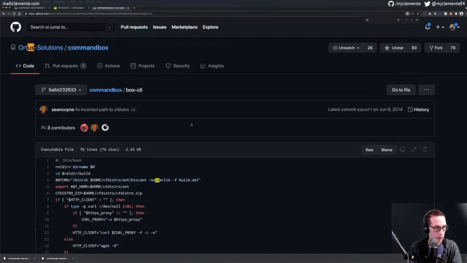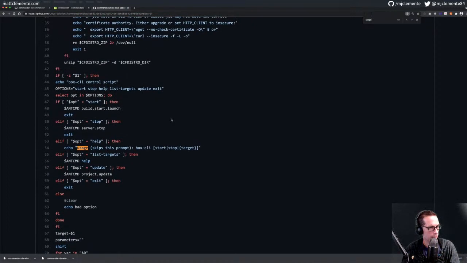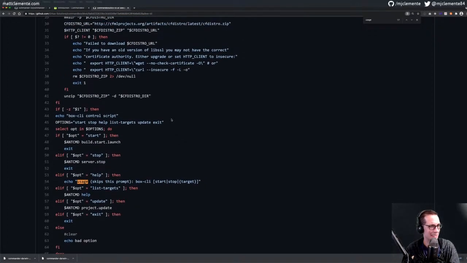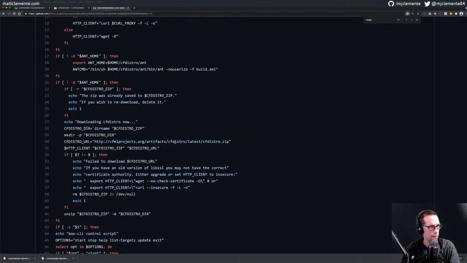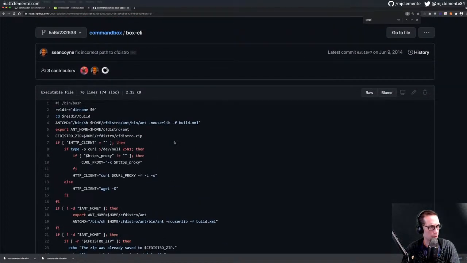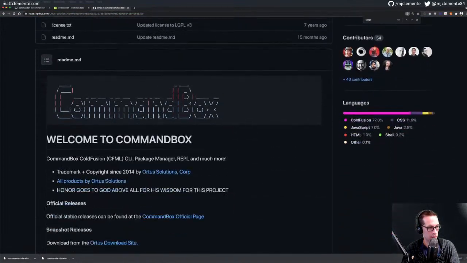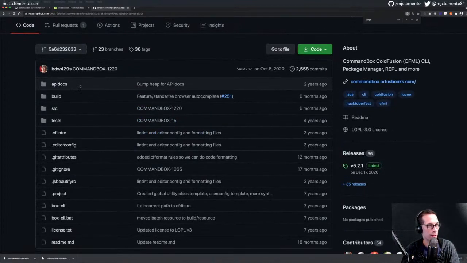All right. Usage. Help. Then echo usage skips this prompt. Box CLI start target. No. Dir name 0. Yeah, I'm not convinced that's even the right rabbit hole that I'm going down there.